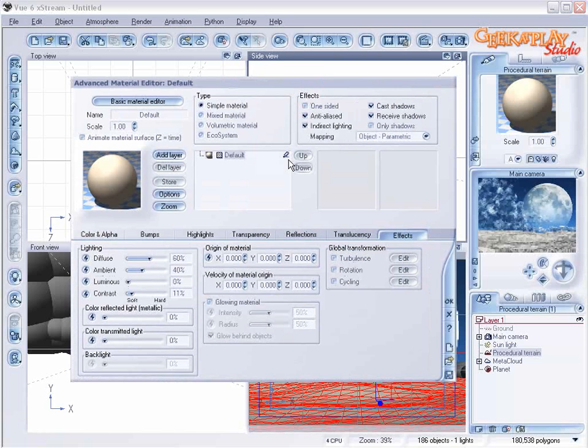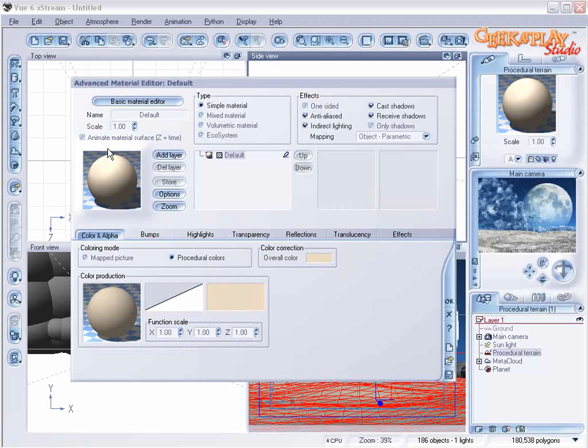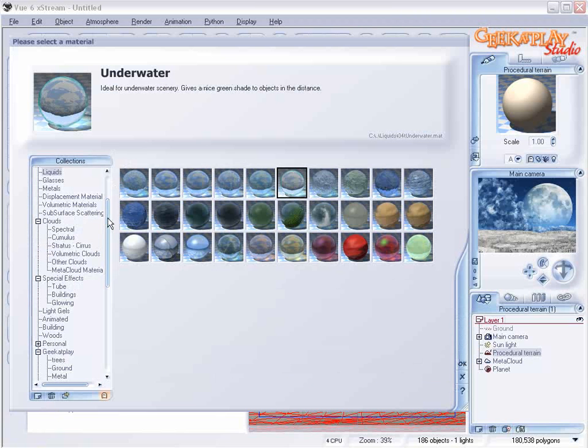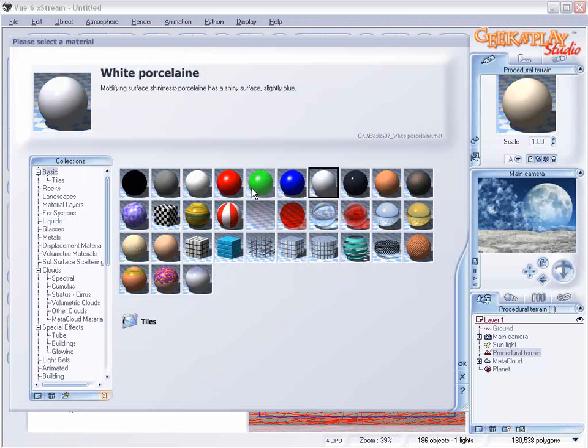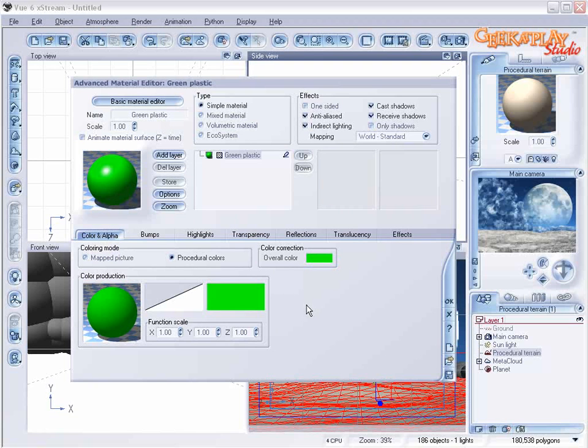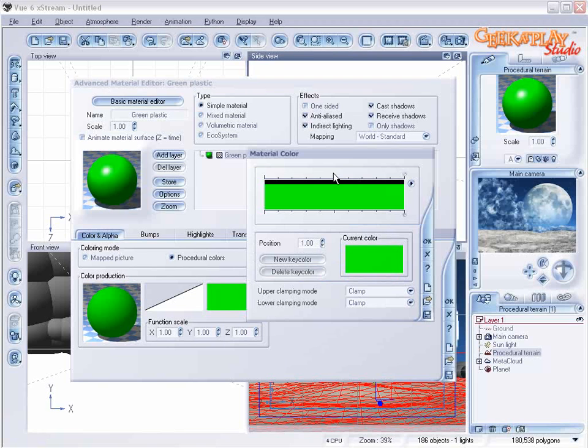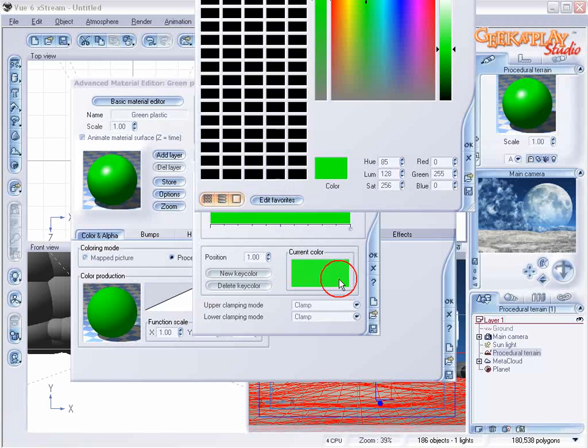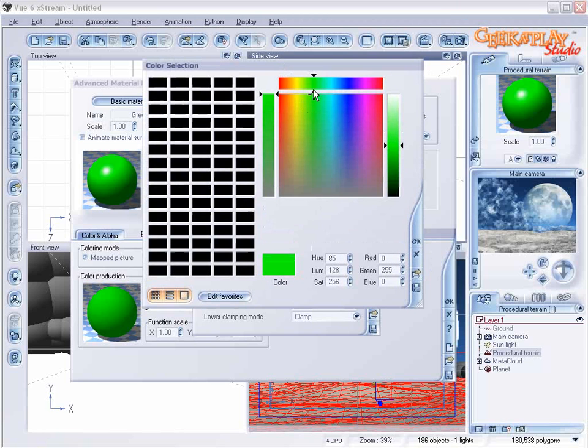And make sure you're in the advanced material editor. And go to the color and alpha. And let's open and load a basic green plastic. And this will be our base, but we want to go ahead and edit the color. So let's right click here and edit color map. And we want to make it a darker green. So let's make it something like this.